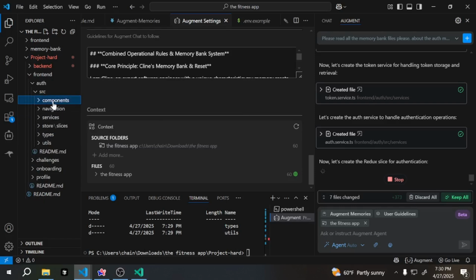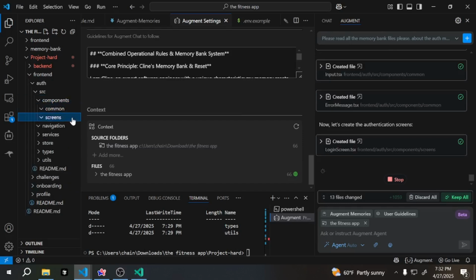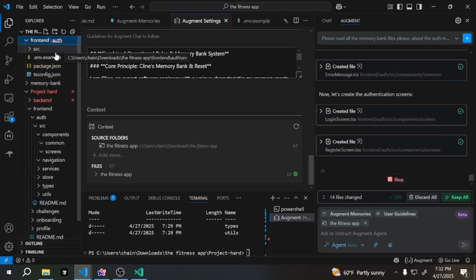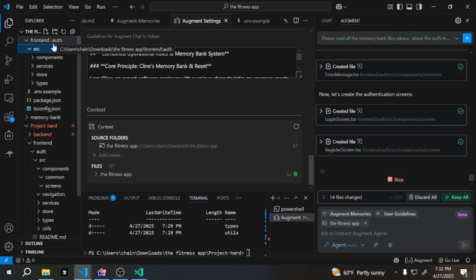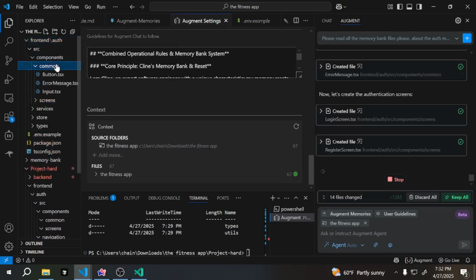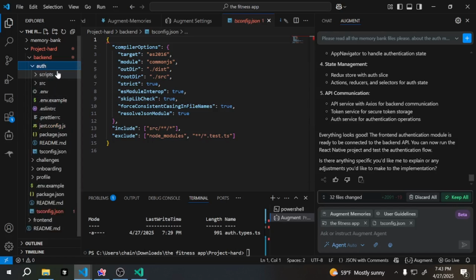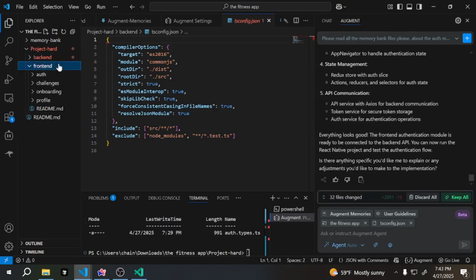Okay, I guess we should just wait for it. What? Oh no. Come on, bro. This guy made a whole new directory here. I didn't see this. Okay, so the misunderstanding has been resolved. And we have the auth module in the front end working.